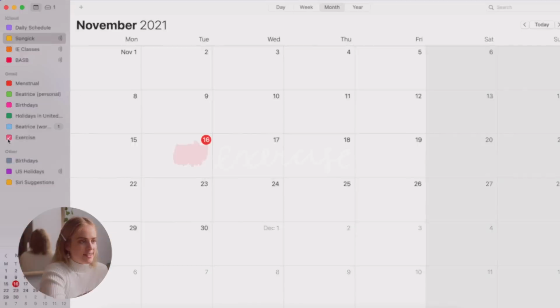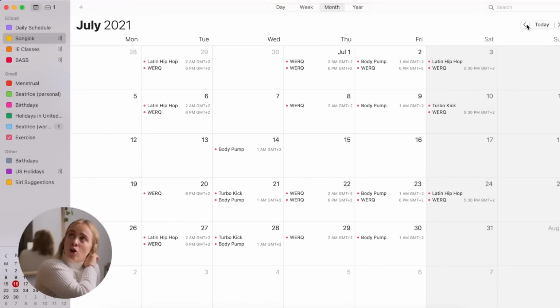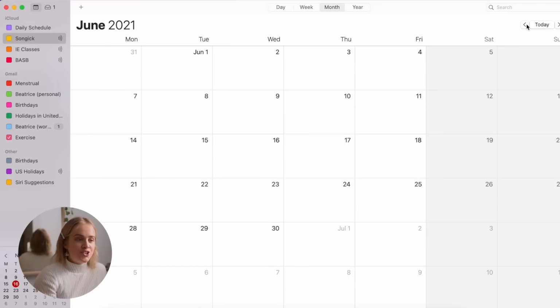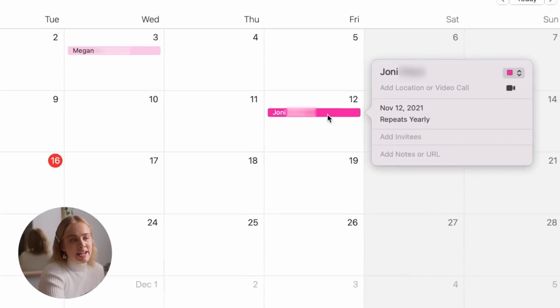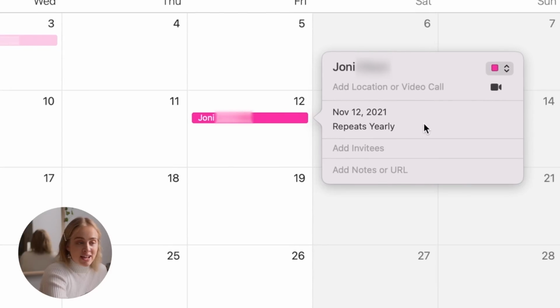I have this exercise calendar, and there's nothing on here, so let me just scroll back a few months. Back when I was at home, I had a gym membership, and I loved going to group exercise classes. This was a really nice way to keep track of those recurring events and just see how they fit within my schedule so that I could decide which classes I wanted to go to. The birthdays calendar is very nice and simple. So all I do is I put in the person's name, I set it to an all-day event, and then I have it repeat yearly.